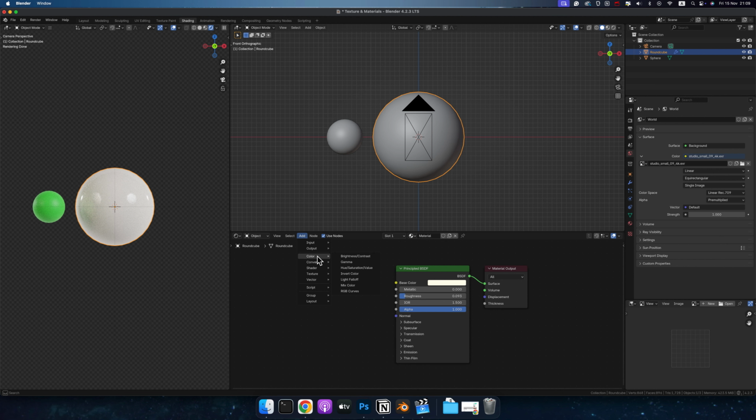And then with color, you can just play with the colors. So you can change the hue, saturation, and value of an image or of a texture if it's colored. Then you can change the brightness and contrast. I use invert color a lot. And then output is the material output. I don't use the other two.